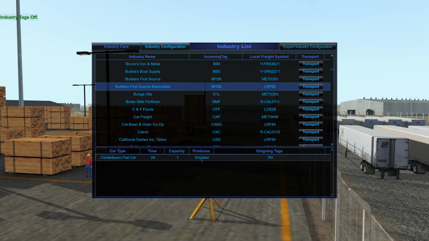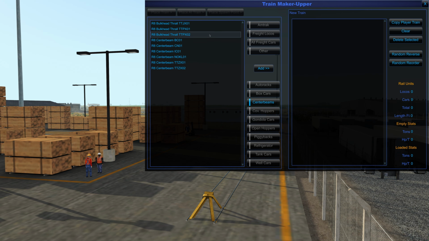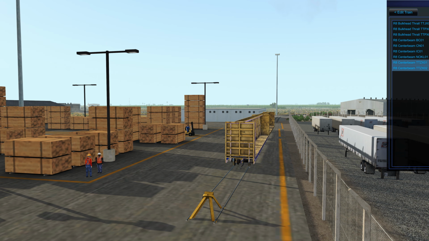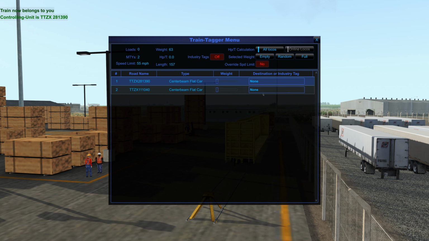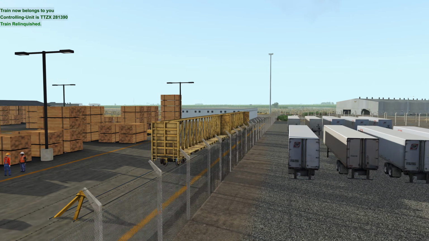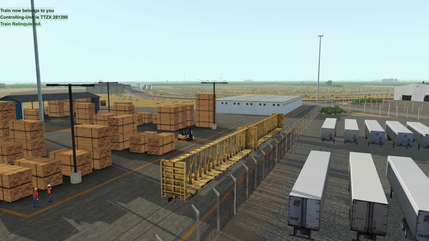So they take loaded center beams and they produce empties. And the type that's currently set up is the TTZX01 and 02. So I'm just going to put 2 of those down, and I'm going to leave them empty because it produces empties. So these would be ready for pickup empty, and I'm just going to add RV for Roseville in the tags. And that one's done. Builder's First source is done.